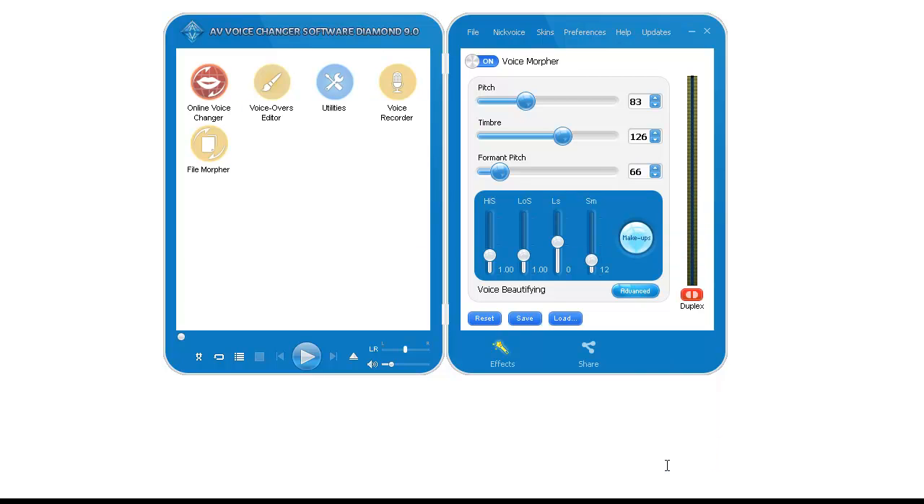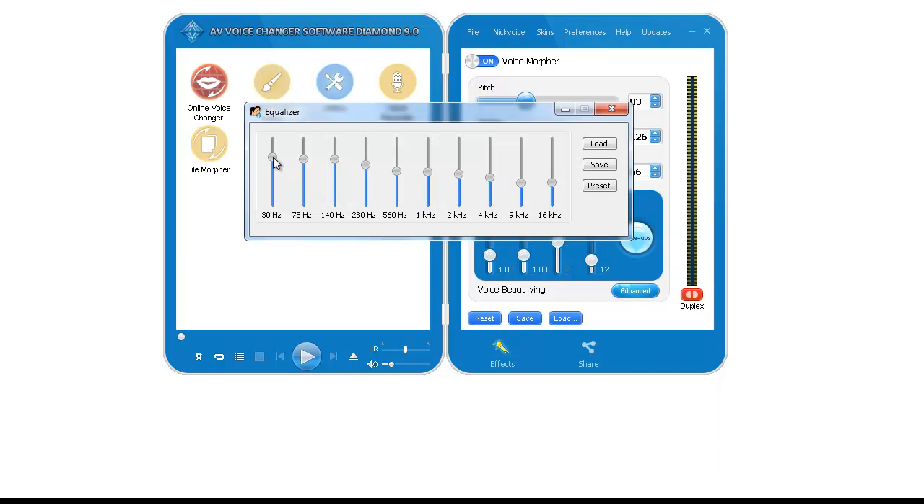On the right panel, click Mix Ops Custom. The Equalizer pop-up appears. Make changes to each slider while speaking into the microphone. This way, you can pre-listen to how your voice changes.